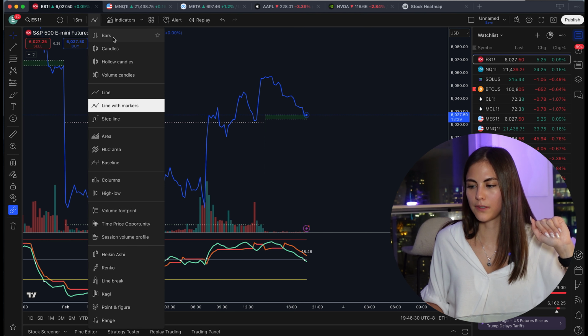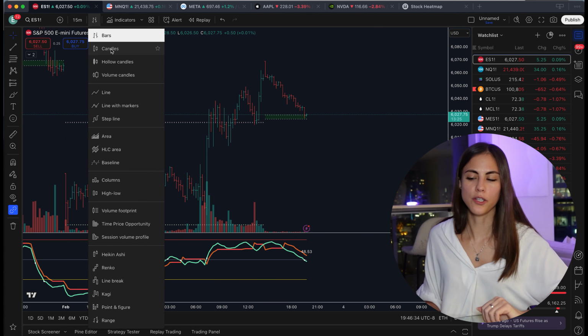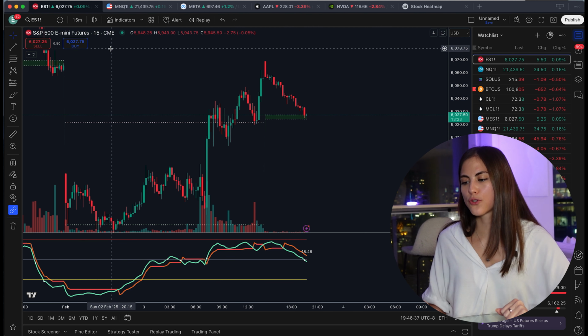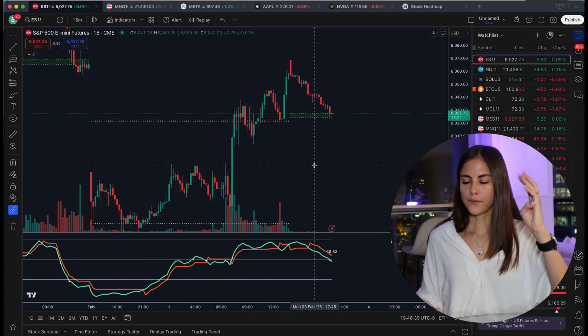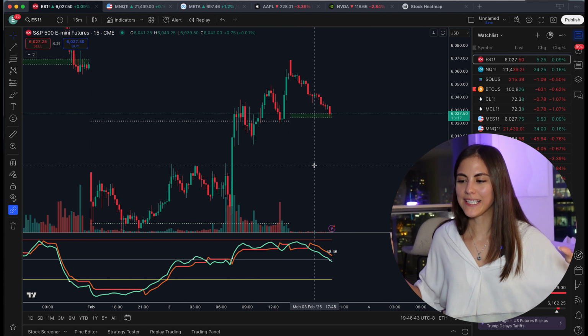You can use the bars like this as well. Just again, depending on your style and how you trade. That's for the candles, for indicators, for the canvas and background things.